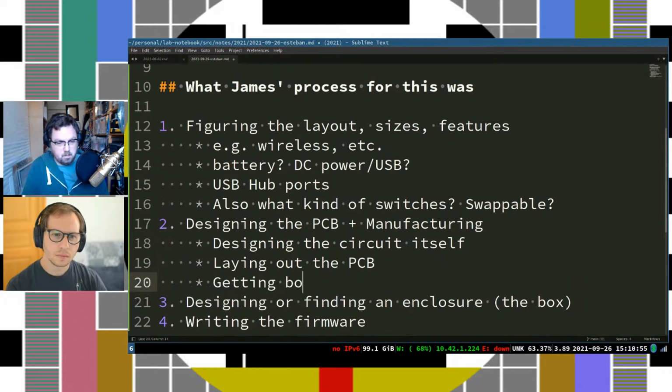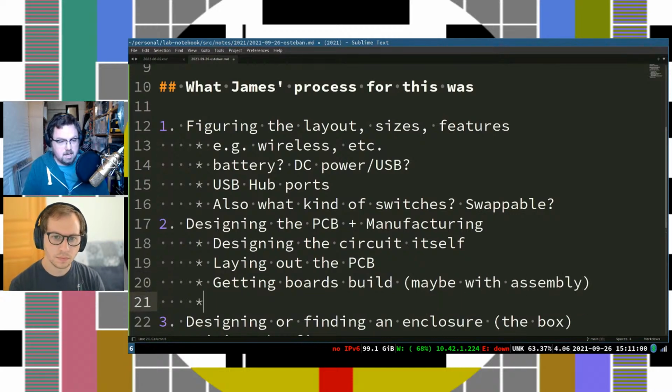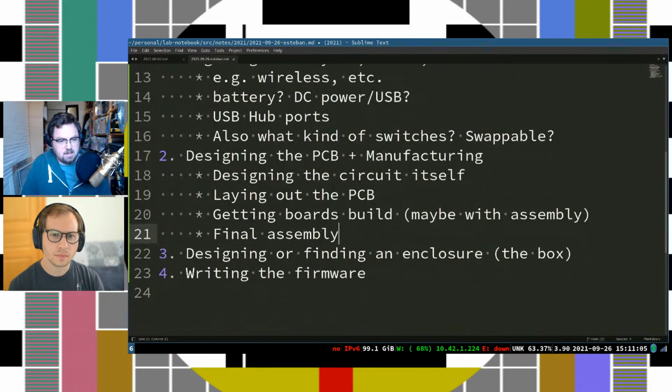There's getting boards built, maybe with assembly. Then there's final assembly of kind of things, because sometimes you have a lot of things like switches which you may not be able to get soldered. A lot of the times there are manufacturers that will solder a lot of the parts for you, but some of the bigger modules or more rare modules, or the more expensive parts like key switches, because key switches end up being the biggest cost of the keyboard, surprisingly, those kind of things you may end up needing to solder yourself.